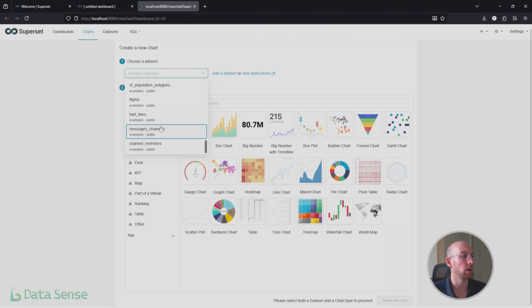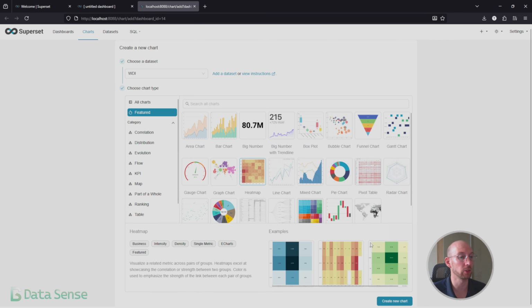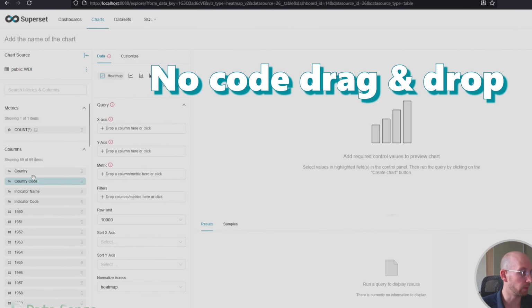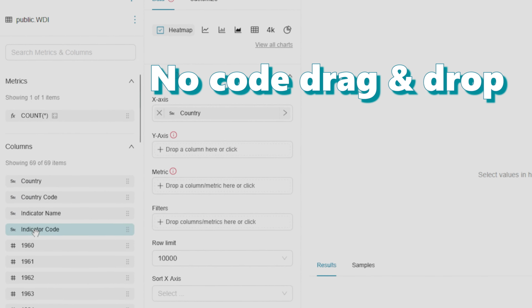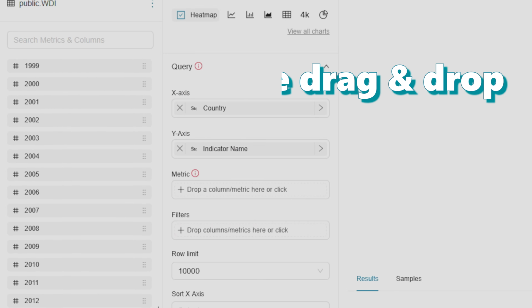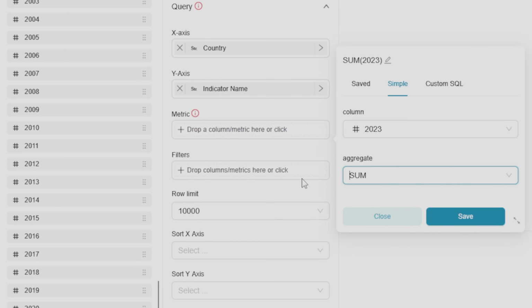We have our WDI data set, and it gives you some featured charts, so let's just pick one. Maybe let's do a heat map, because that is one thing we want to implement. On the x-axis, we want to have country. On the y-axis, we want to have indicator name. And then the metric we're going to look at is 2023 sum.